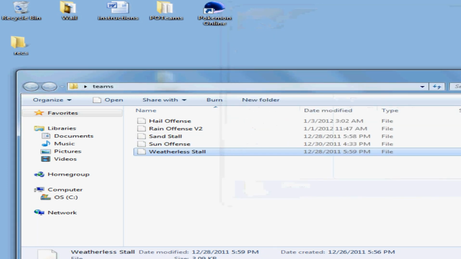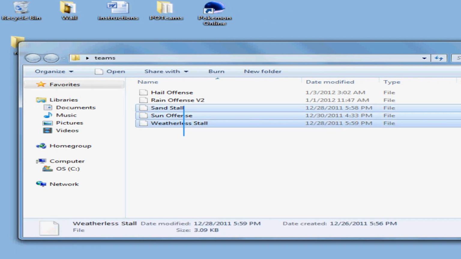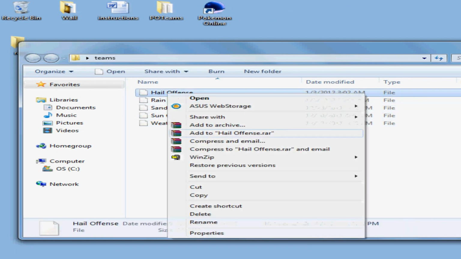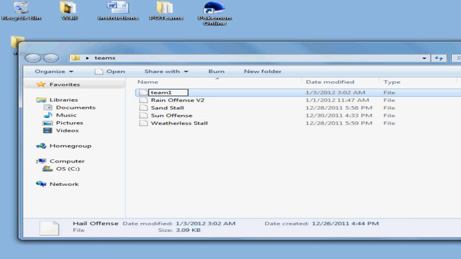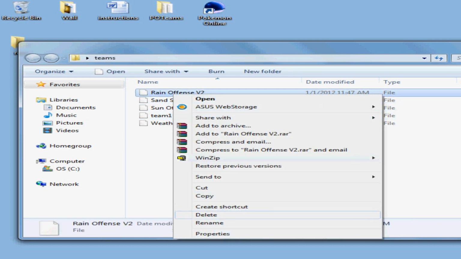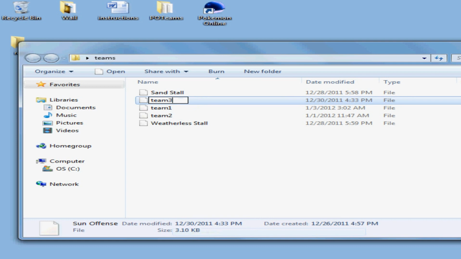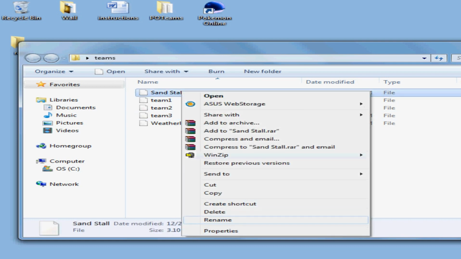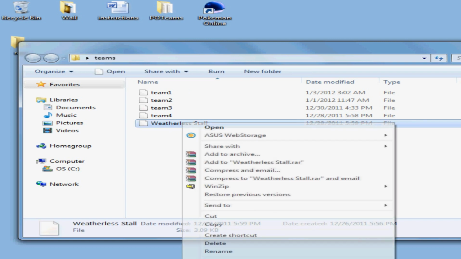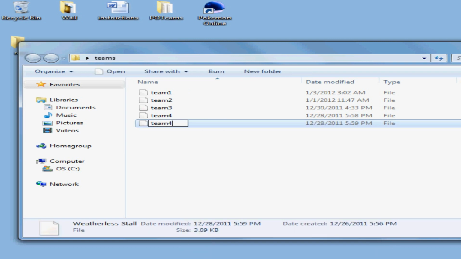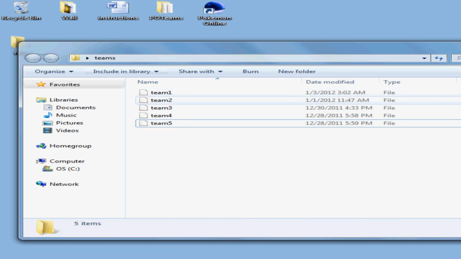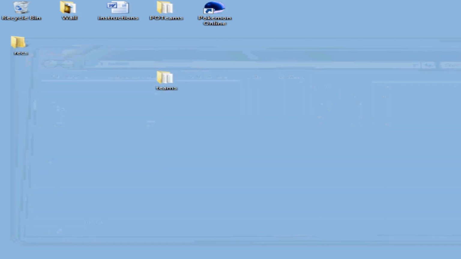So I've chosen my teams that I want to move onto my mobile app, and I'm going to rename these teams into simpler names just so the process is much easier for me to use. So I'm going to just name them Team 1, Team 2, Team 3, Team 4. It's very important to name them as simply as possible with as few letters as possible. You can even name them 1, 2, 3, 4, 5, because you're going to have to write these names down on your mobile app every time you want to change teams. So I suggest choosing simple names.